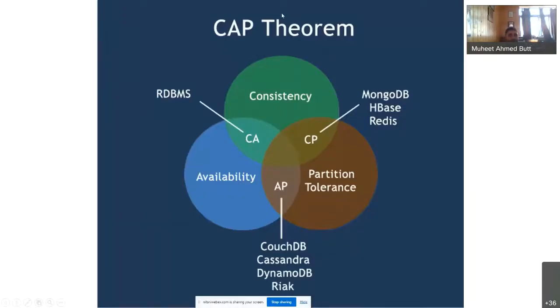Now, this actually is the CAP theorem. This is consistency and availability. Obviously, you will use an RDBMS. One is consistency and fault tolerance. Now, these are the NoSQL databases that you are using. And if it is availability and partition tolerance, then these are the databases that you are using.